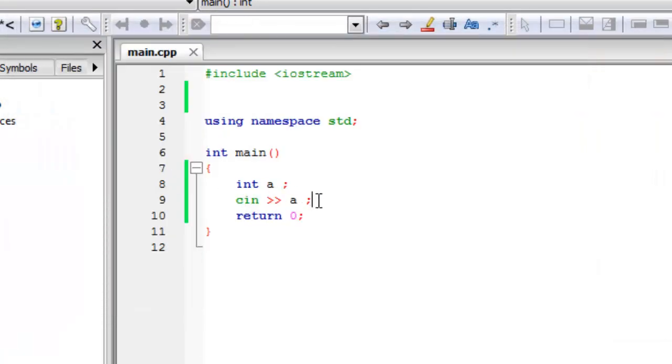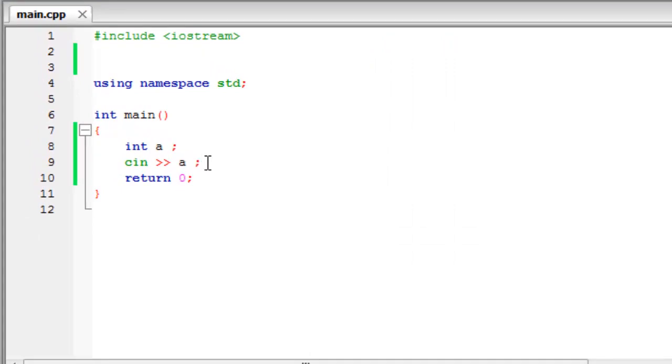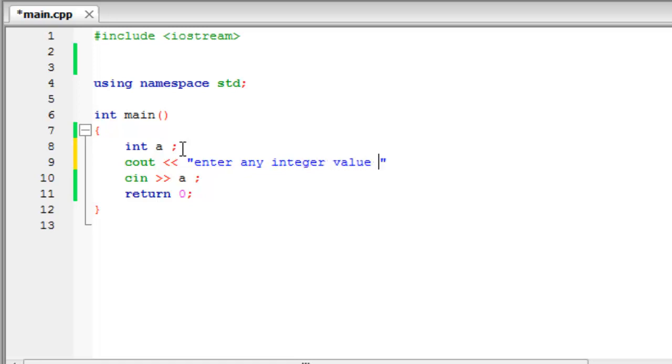But this is not useful. We have to give the user something that he can understand. So we want to write a message to him. First of all, how to write a message? Of course, by using the cout. If you watched my previous video, cout, and writing a message, for example, enter any integer value, semicolon, and boom.